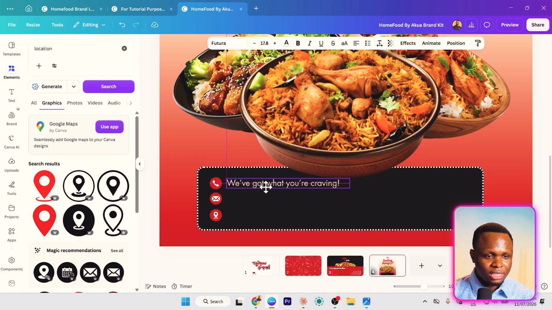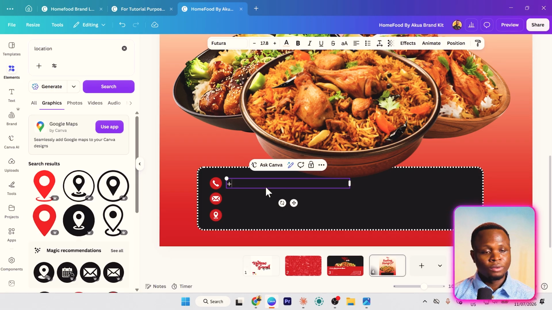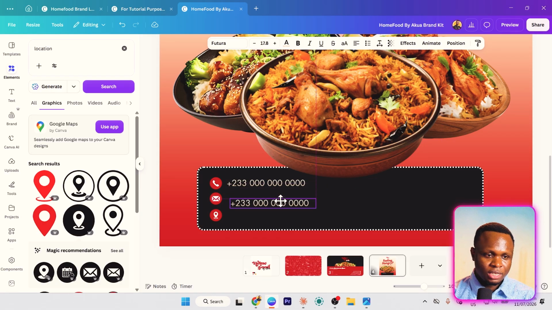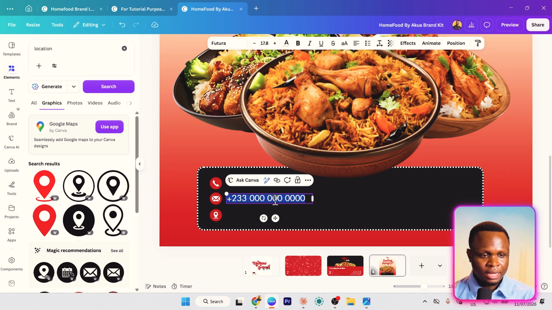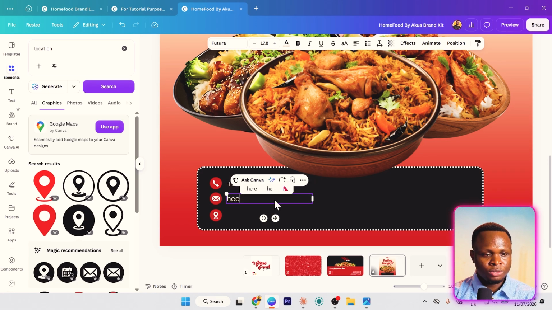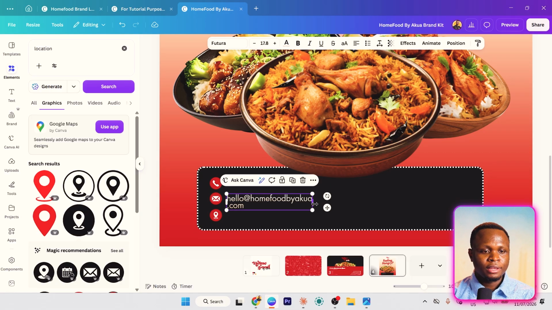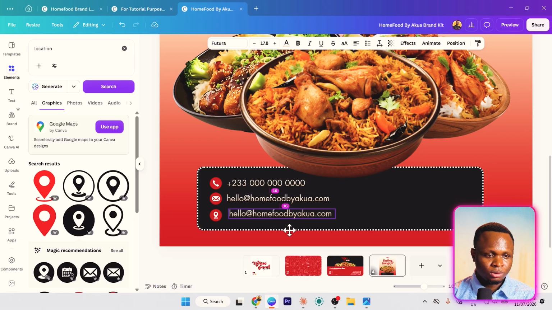Now let's add our details. So we'll first of all start with our country code and add our numbers. So 000. This is all we want to say. Then I'll duplicate this, bring this here. And for the email, just like we used earlier, hello at homefood.com. So homefoodbyikea.com. And we want to also duplicate and add the location.